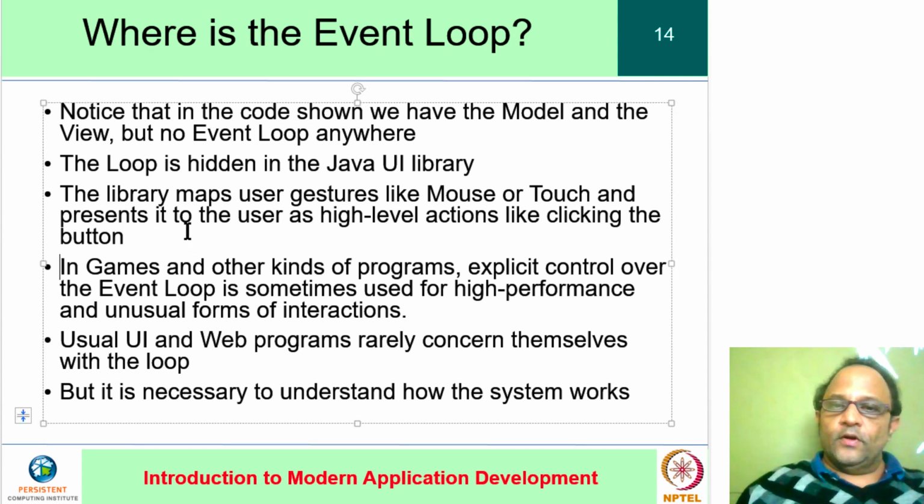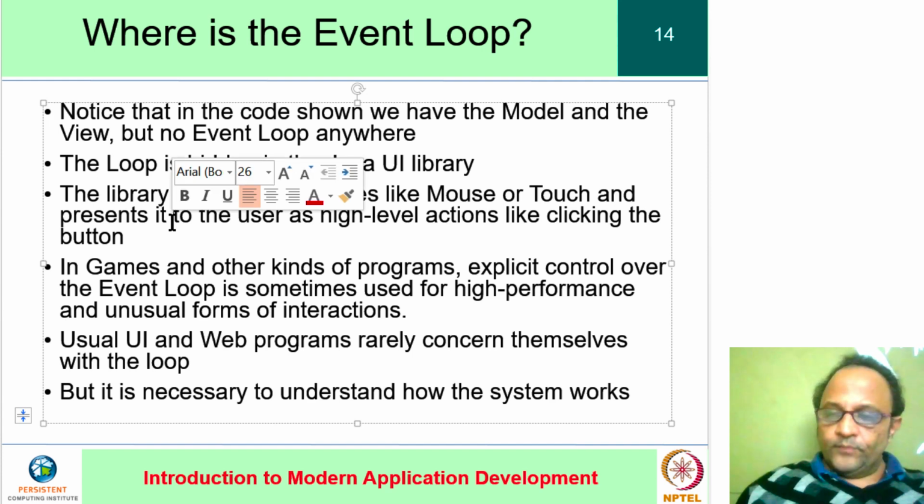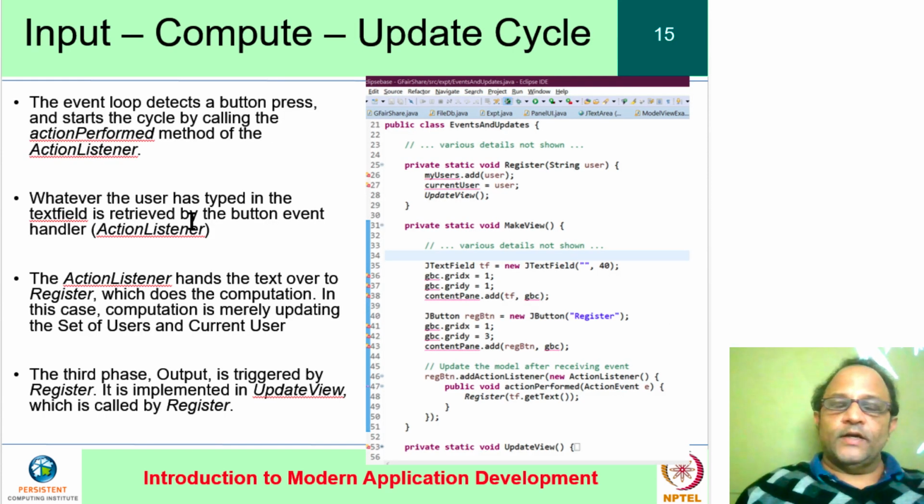Alright, on to the next thing. After this, what we are going to look for is to understand better how the input compute update cycle works. To make it clear the connection to the event loop, I'm going to repeat this information again. As we can see in reference to the code, the event loop detects a button press, starts the cycle by calling the action performed method on the action listener.